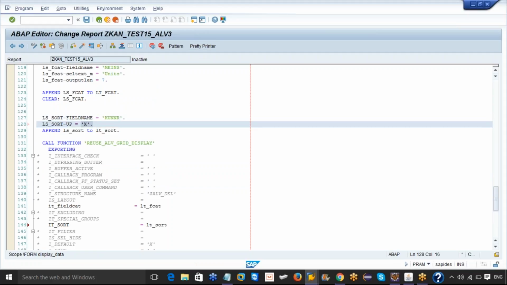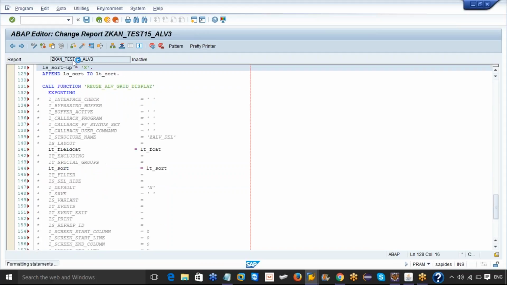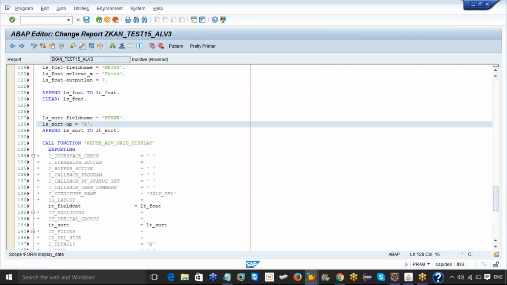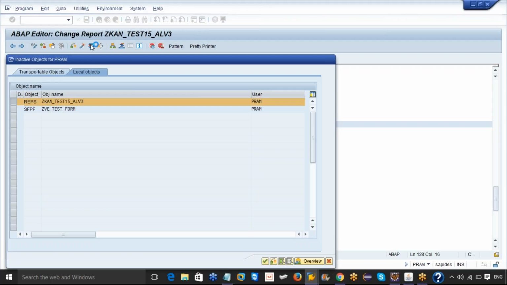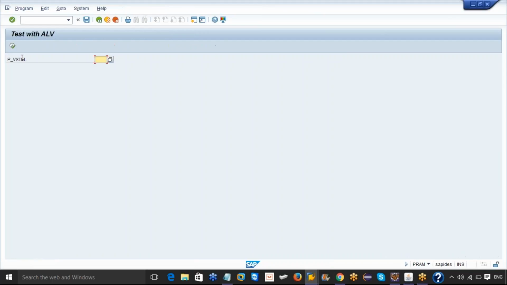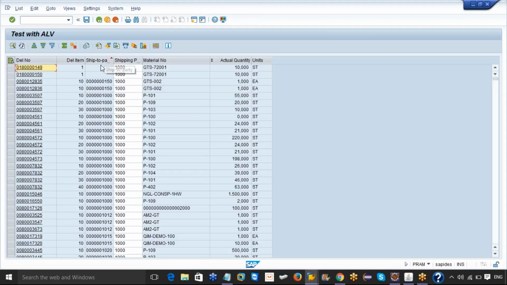So let us have a pretty printer. Activate this and execute. So now you can see that first is blank ship to party, that means there are some wrong entries. After that 150, 1000, 1012, it is sorted.